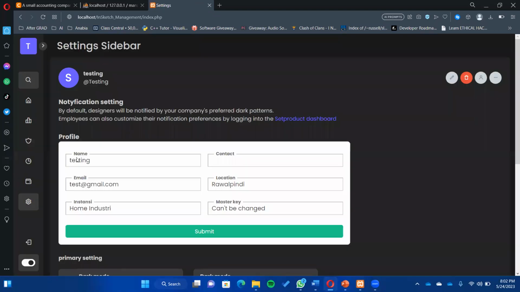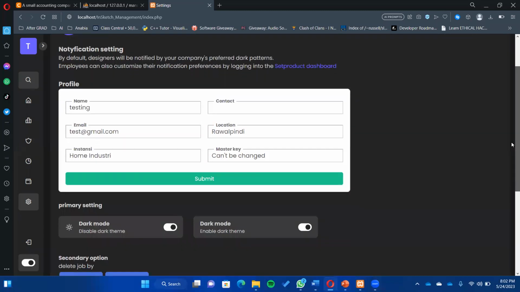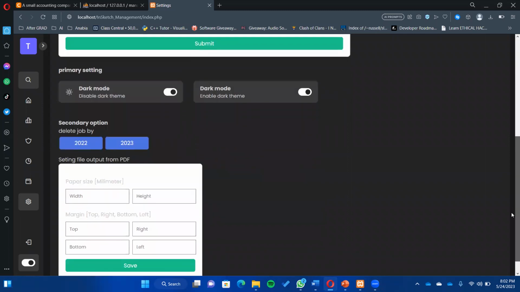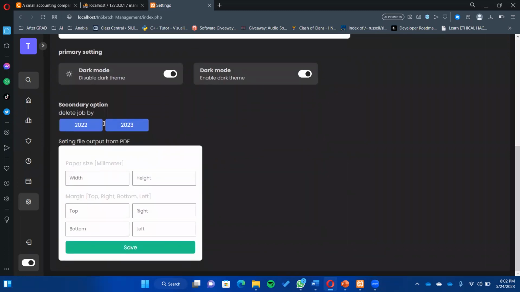Then we have a settings. From here, we can add contact. Location will be automatically picked. Then we have a master key, which can't be changed. Master key is a type of password, and instance which is a type of niche which we are working. Then we have a secondary option, which is delete job by 2023 or 2022.